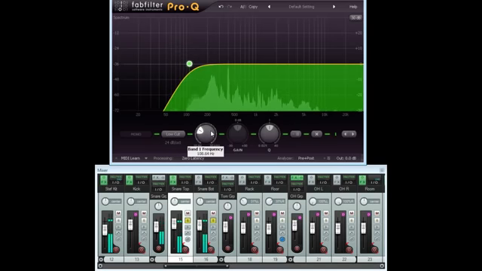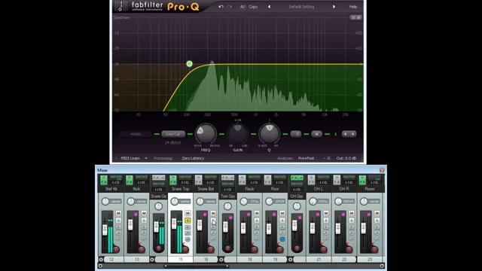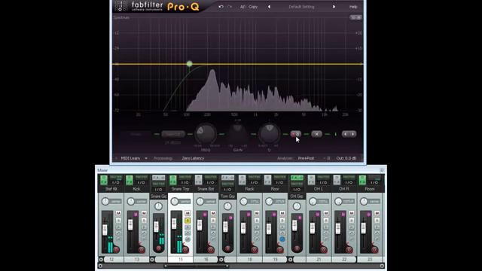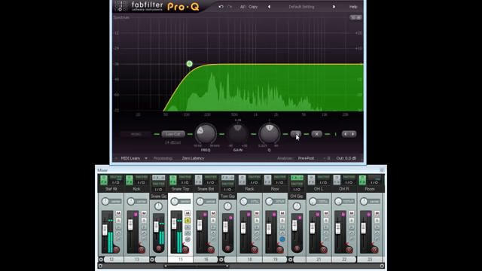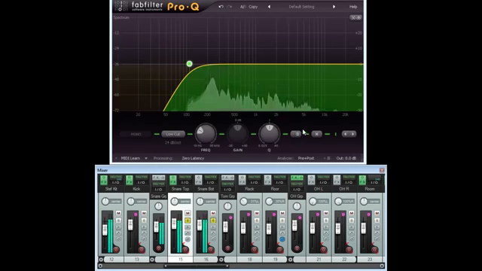If I solo the top snare on its own and toggle the filter in and out, we don't really hear any difference. But with both mics on, there is definitely a difference.